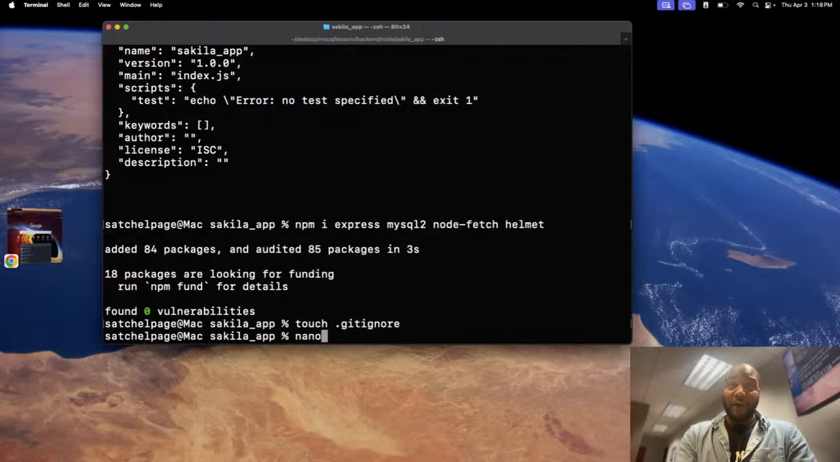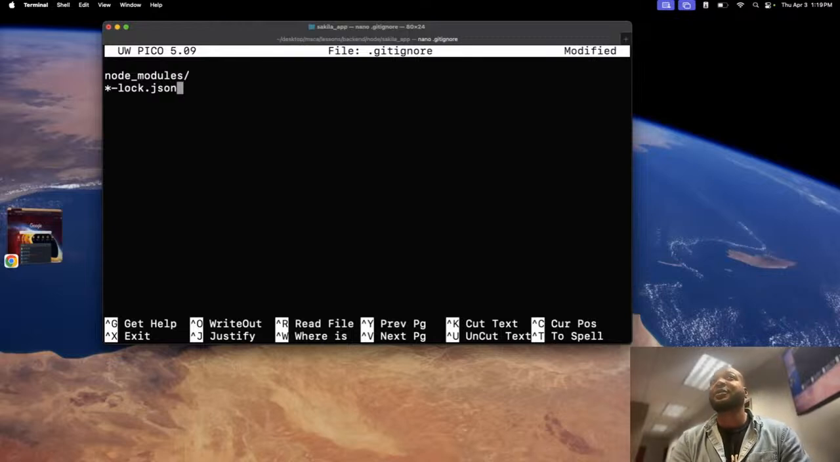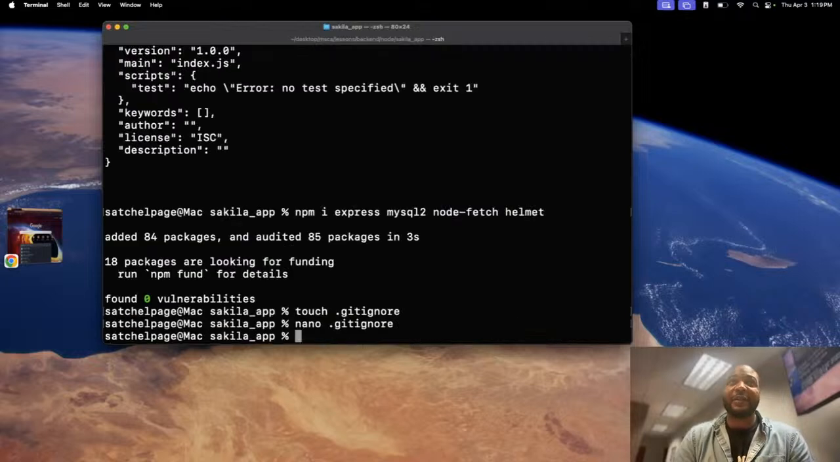So I'm going to open it up by saying nano .gitignore. Pulls up that file, and I'm going to come back to this, but right now it's going to be node_modules/ and star-lock.json. Those are the two things that we're going to put inside of .gitignore. Okay. And to exit out of here, I need to write this out. So I'm going to say Control O, then I'm going to hit enter and Control X. All right. Done with that.